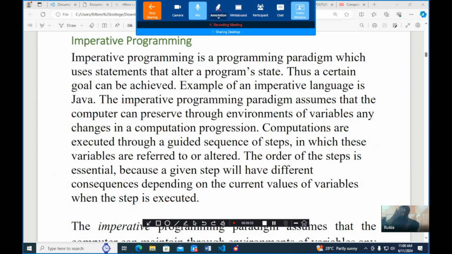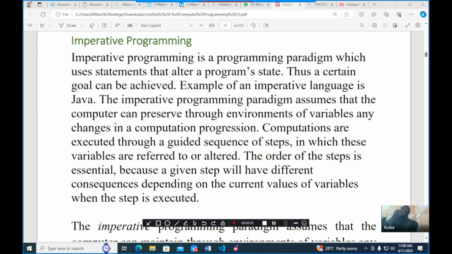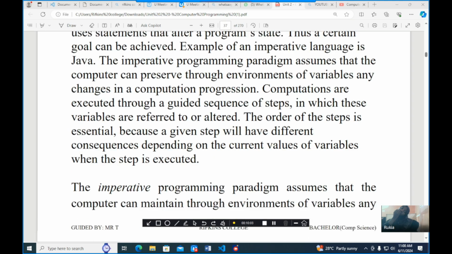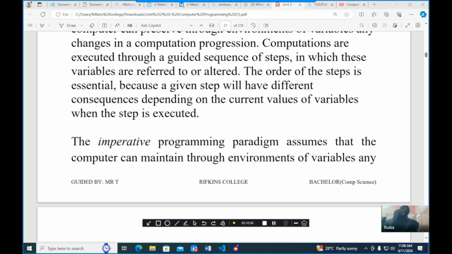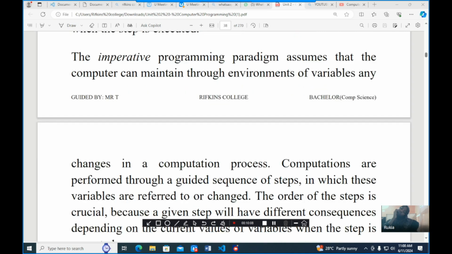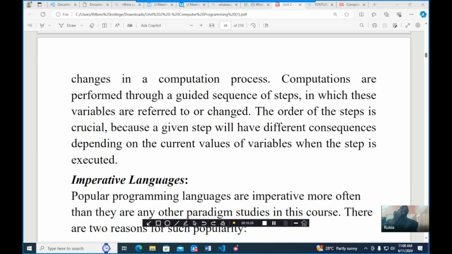So it is essential for us to realize that the order of steps that are being followed in this particular paradigm is very important, because at a given step a variable might have different consequences, depending on the current value that it is actually holding. So it is a paradigm that is making an assumption that the computer is able to maintain environments of variables and any changes in a computation process. So we have guided steps that are followed, and the order of the steps is supposed to be referred to.